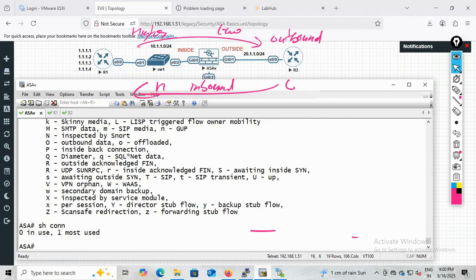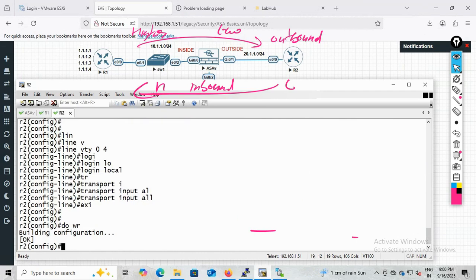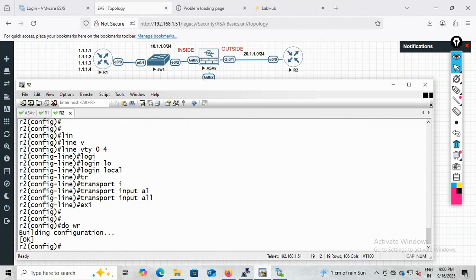So this is about telnet. And now I'm going to configure something for UDP traffic. So for UDP traffic, let me tell you what I have to do.